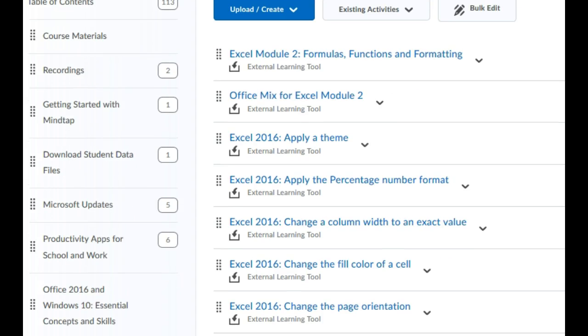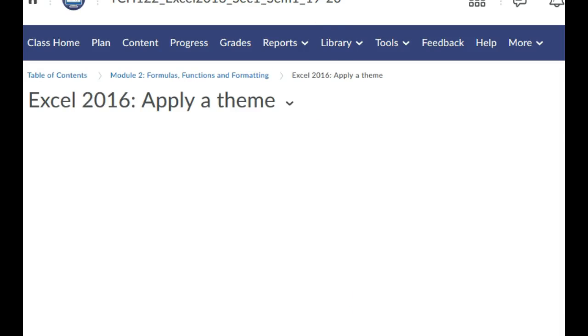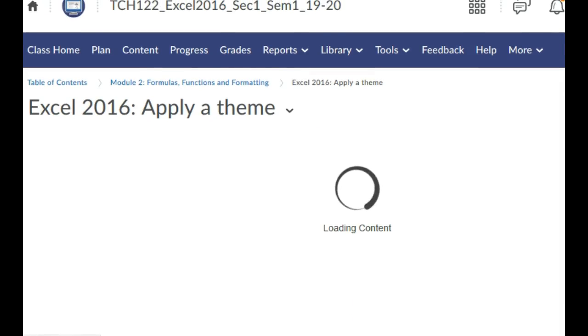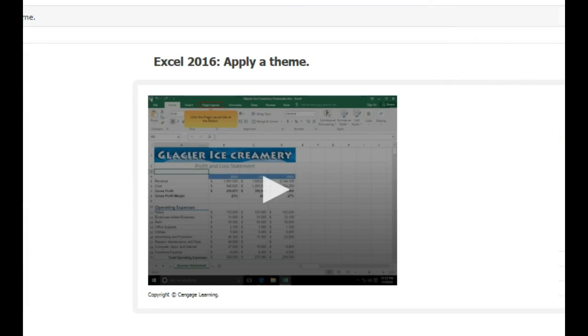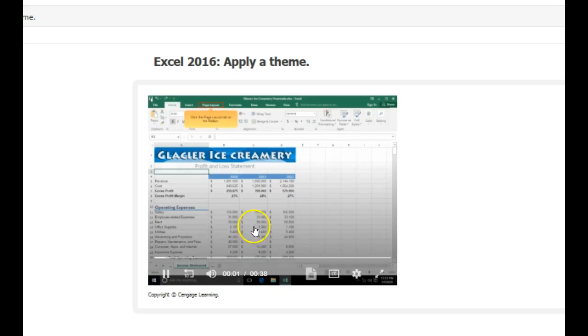So let's say in Module 2 for my project, I have to apply a theme. So I'm just going to click on it, and it's going to take me outside the total view, outside of the OLS into the Cengage website. And it's going to look something kind of like this, and then it will take you directly to what you clicked on. And notice there is a video that will tell you exactly how to change the theme. Click the Page Layout tab on the ribbon.